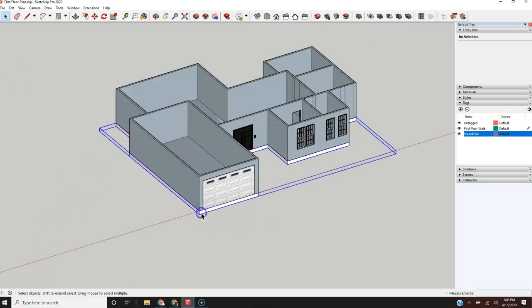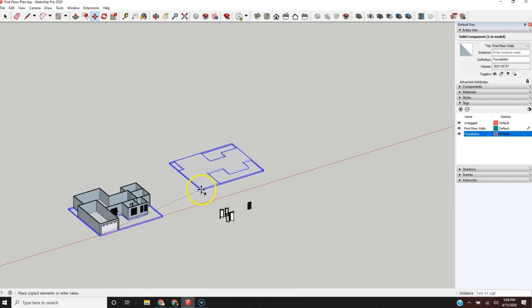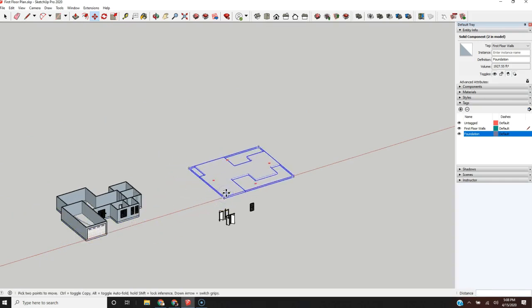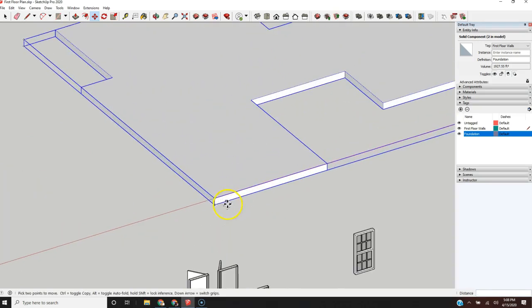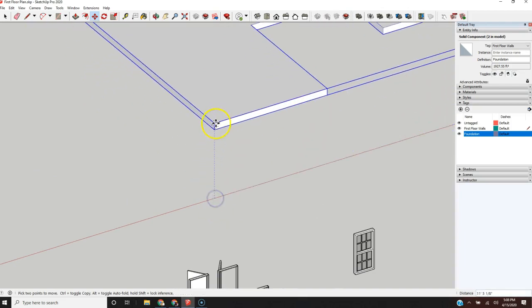So what's awesome about making a foundation is it can also be the ceiling and second floor. So move, grab, control, move it over here. I want to move this 11 feet up because my walls are 10 feet and I pulled down 1 foot. So I'm going to move this 11 feet up.